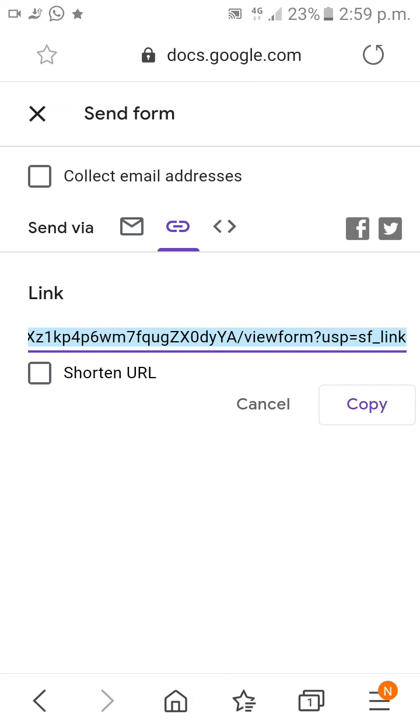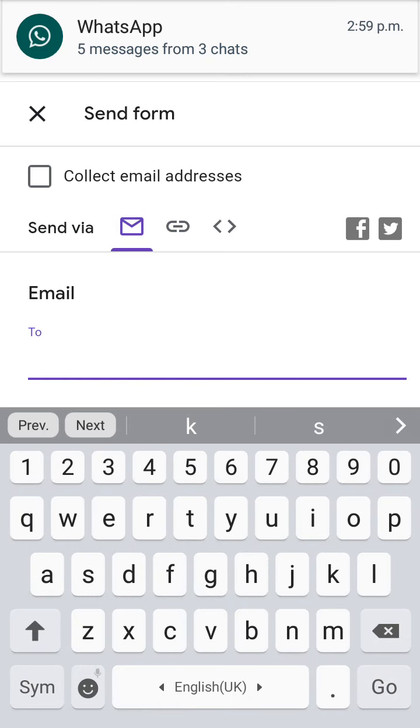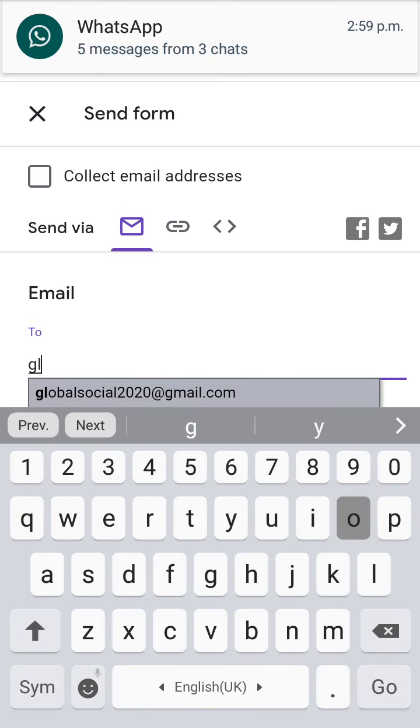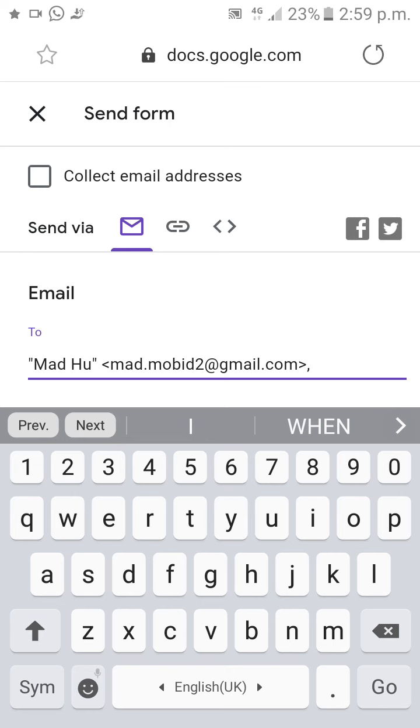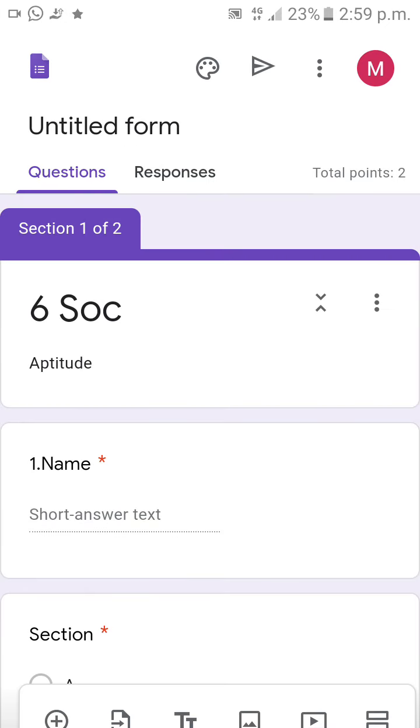Or else if you want to send by mail, you can touch this and enter the mail ID here. I am entering my mail ID here, and you can give the subject, whatever it is, and touch the send button.